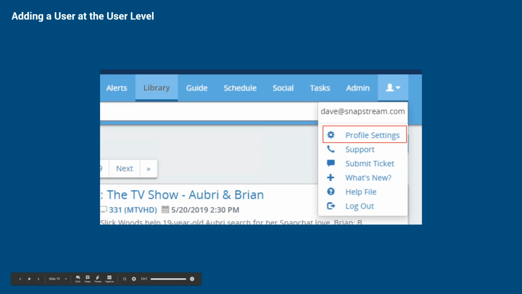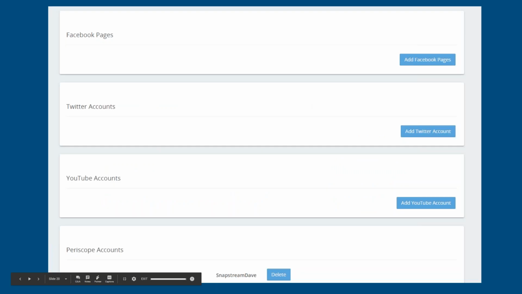First, let's click on the user tab, the little guy on the upper right-hand side of the screen. Right underneath your username, you're going to see profile settings. If you go into those settings and scroll all the way down, you'll see Facebook pages, Twitter accounts, YouTube accounts, Periscope accounts, etc.